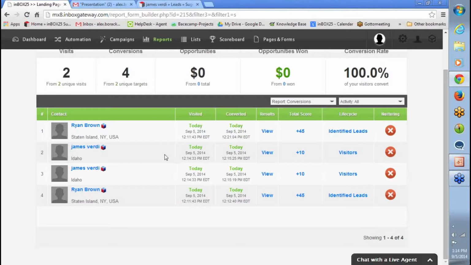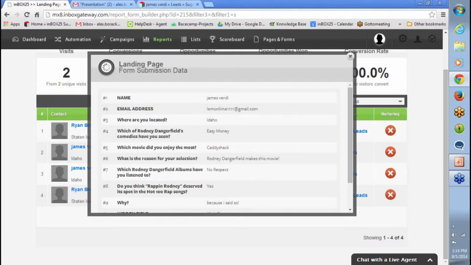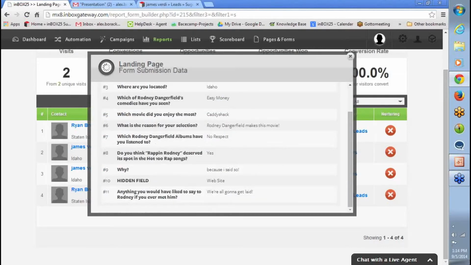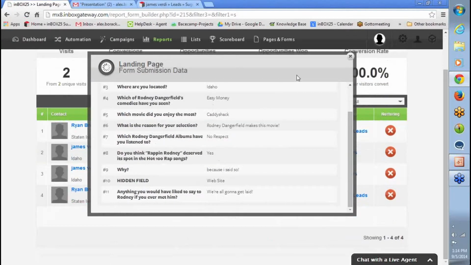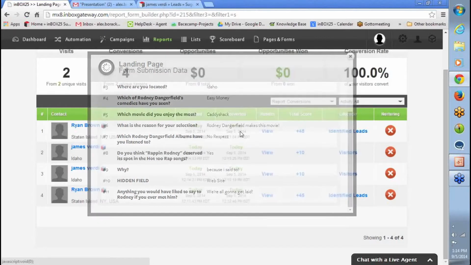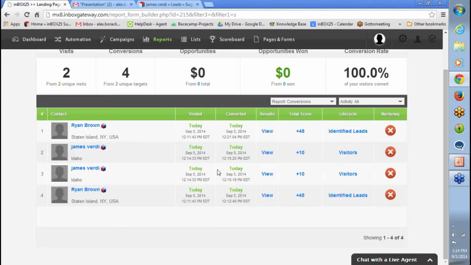So let's take a look at James Verdi's conversion. So you go to Results and View. And this shows all the questions that were on that form as well as all the information he provided. But as you noticed, I had those mapped to fields within Sugar CRM. So how can I view them? Well, several ways. Let's do the first way in Inbox 25.